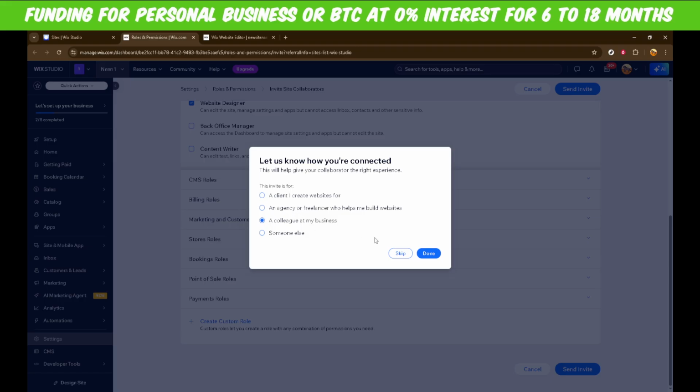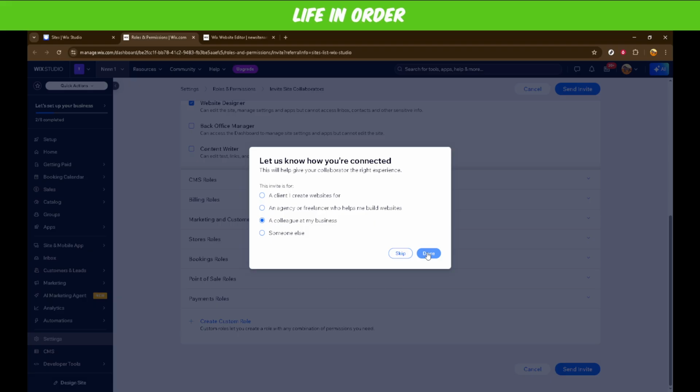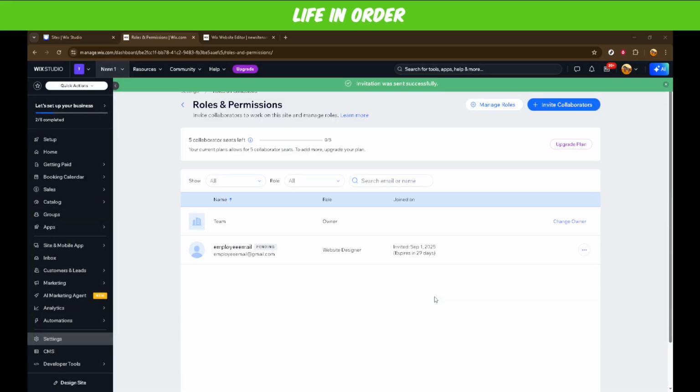You're almost there. Before you finish up, there is a checkbox to confirm all the tasks have been completed correctly. Be sure to tick it. Finally, you need to click the Done button. This will finalize the process and your collaborator will receive an email invite to access your site.